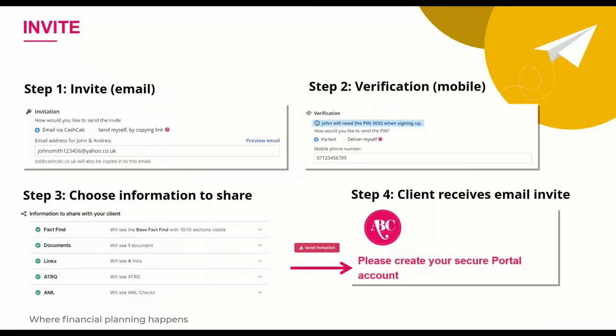So let me just go back 1 second. If we look at step 3, bottom left-hand corner, when you send the email link to invite the client into the portal, what you can do is you can just have the fact find. So bottom left, you can see there's a green tick next to the fact find, or you can share other things. So in this case, just an example, we've ticked that we're going to share some disclosure documents, and we're going to put a link in there, and we're going to put an attitude to risk, and we're going to do anti-money laundering.